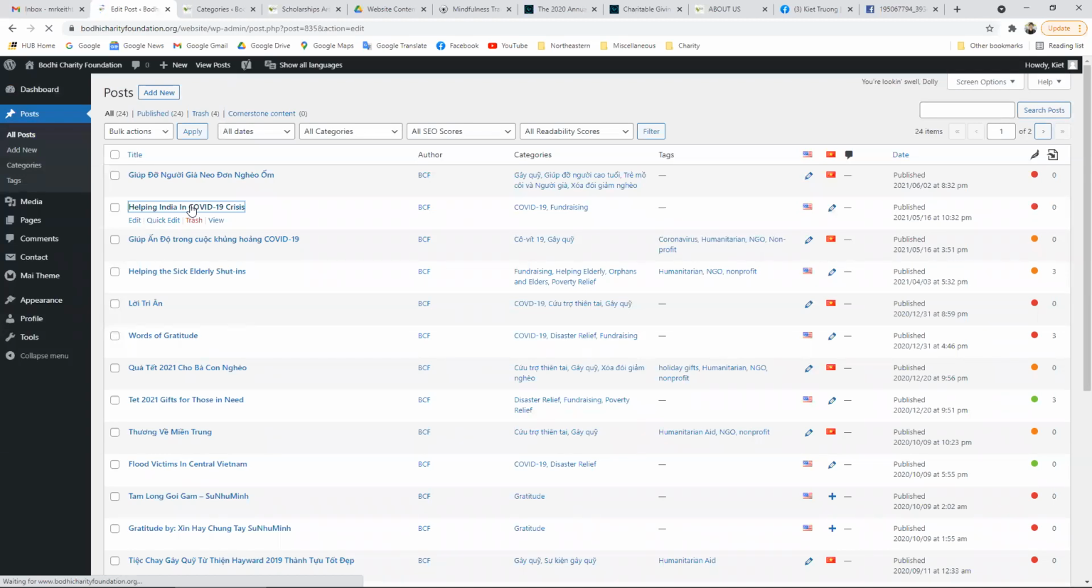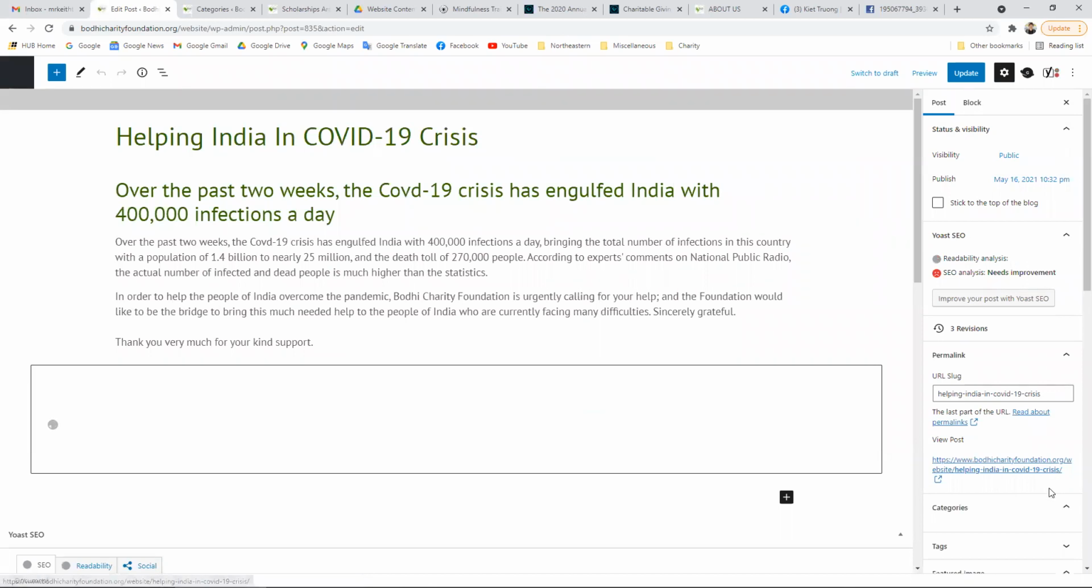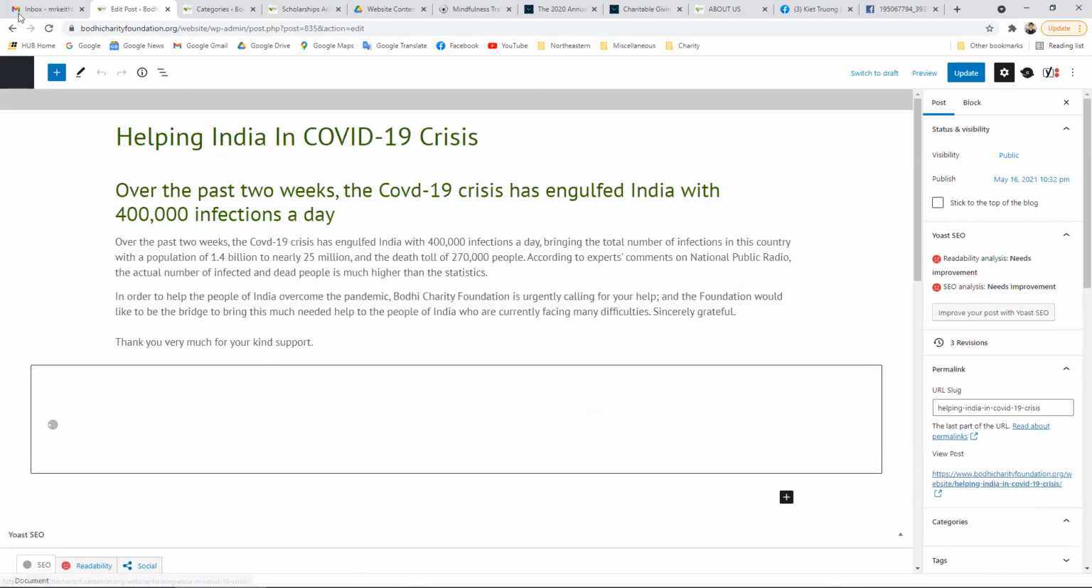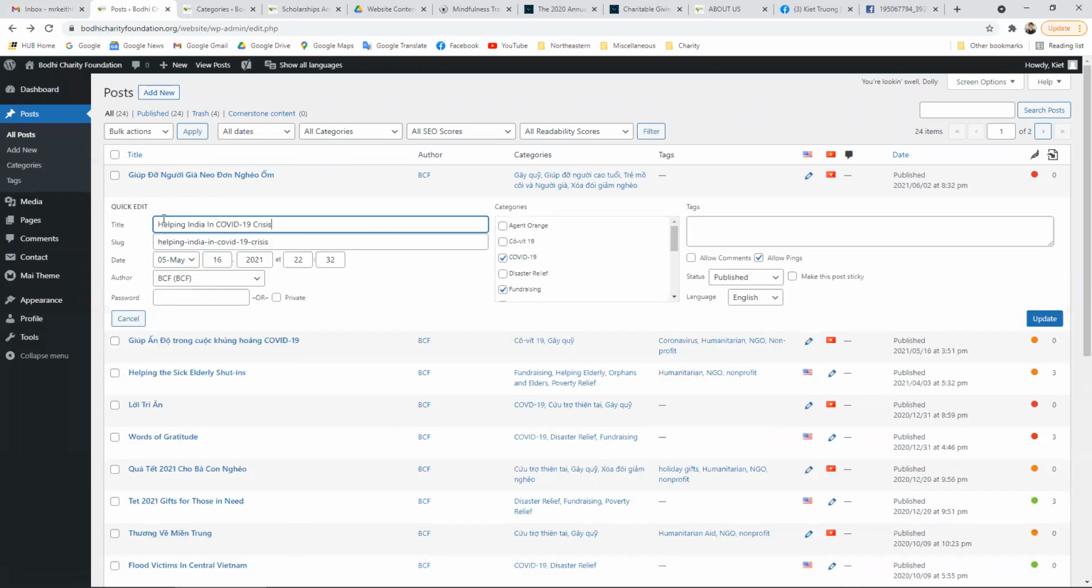Oh, we could have done this a different way. I just realized. Okay. Let's go back to that other screen. So just hit the back arrow on your browser. Okay, so here is really easy actually. So go up and hover over the words helping India in COVID, and see how it says quick edit. There you go, click on that. And then over here under categories, you can actually change the categories from this quick edit screen.